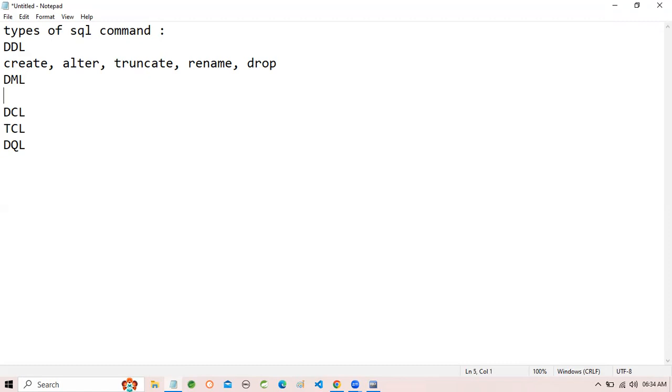DML, data manipulation language, has commands like insert, update, delete. Insert: if you want to add a new record in the table, we use insert. Update: if you want to modify any already existing record. Delete: if you want to delete the record of the table, we use the delete command.